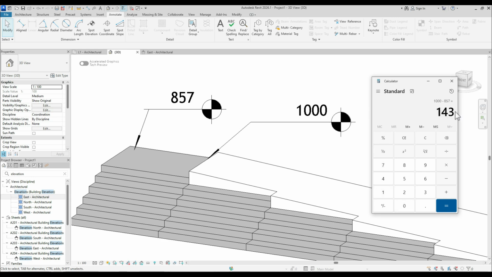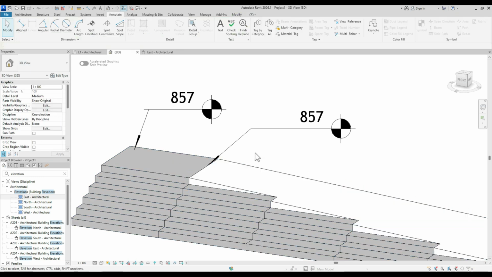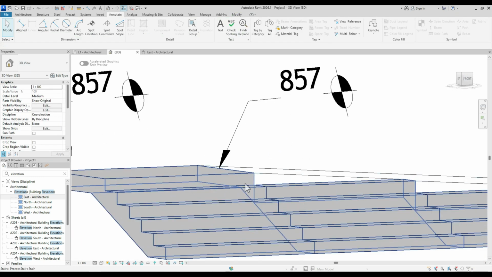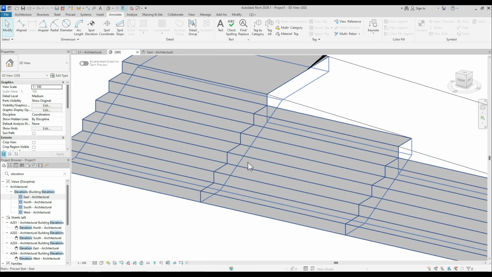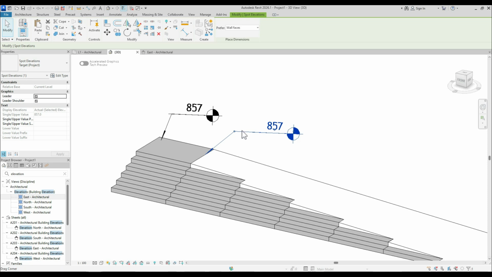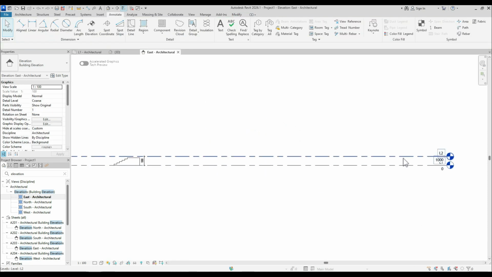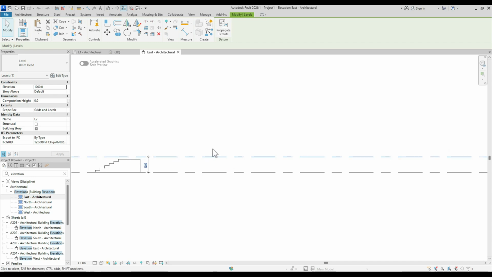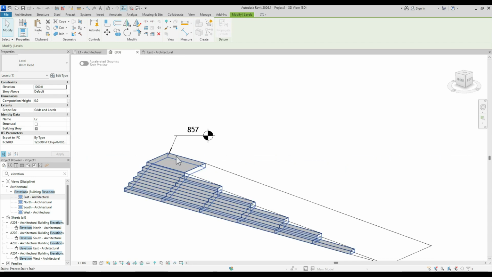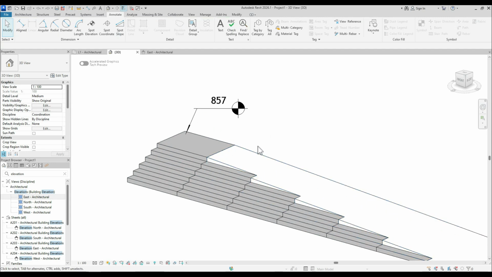Let's say 143. So you go here and minus 143. In this case, you will get it attaching and matching, aligned. My recommendation is to add a specific level for easy creation of the ramp and the stairs and connect them properly.